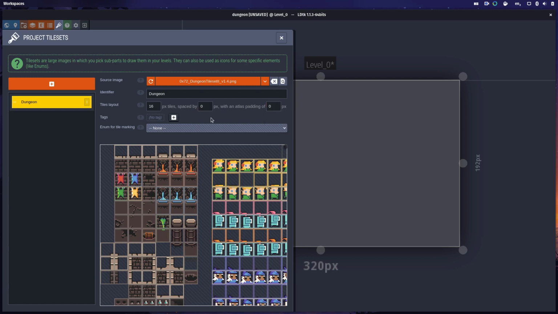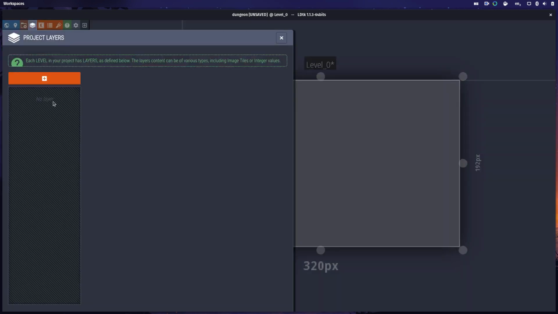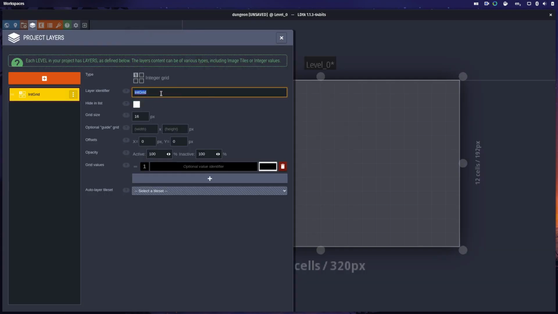Next up, we need to create a layer. We close this, we go and find our new layers, and we are going to click on Add a new integer grid. This is where the magic starts to happen in LDtk. Crucially, in order to use this in Godot, we are going to call our integer grid collisions with an S. This becomes apparent later on, but it's basically because the add-on looks for this layer when it's generating the collisions within Godot.